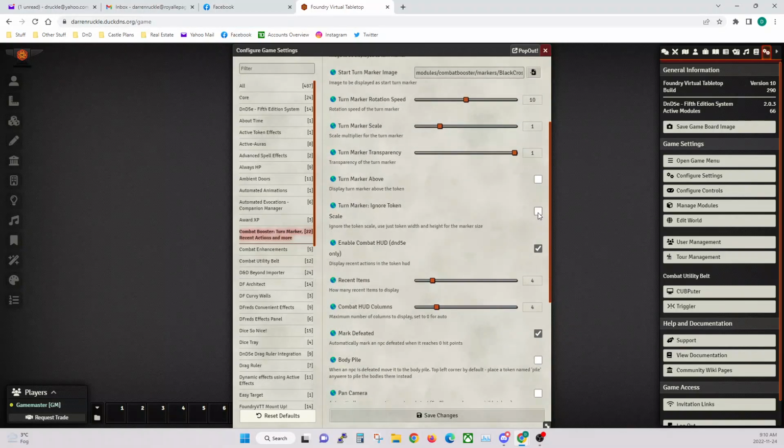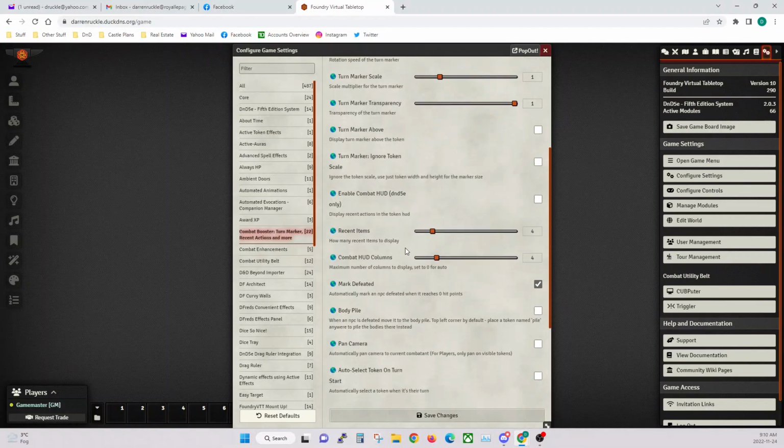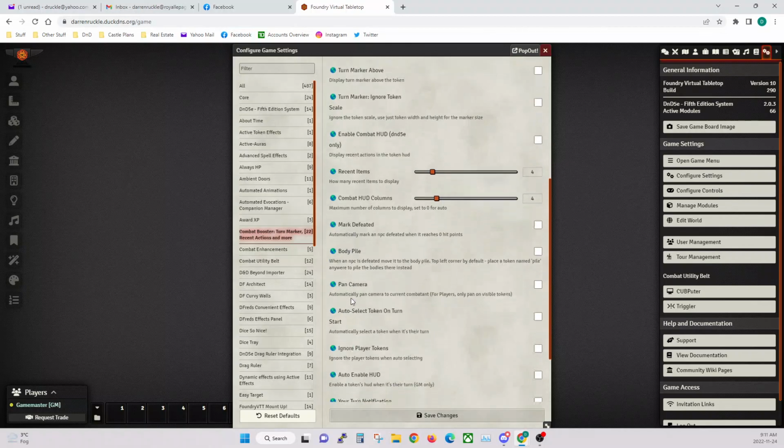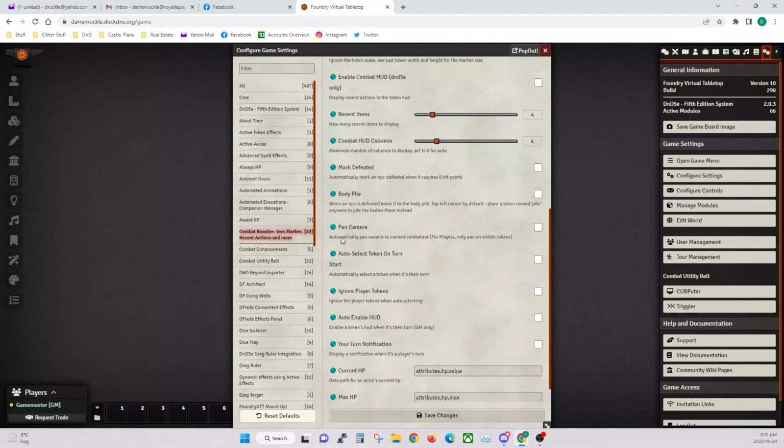Mark defeated. There's like 3 different add-ons that do this, by the way. The one that I use is in MIDI QOL. Monk's Little Details uses it, and these use it. So if you have all your add-ons saying mark defeated, then when someone dies you'll have like 4 deaths put on top of them, and sometimes it's hard to find. Pan camera, all these things will actually be done by other add-ons, so it's unimportant.